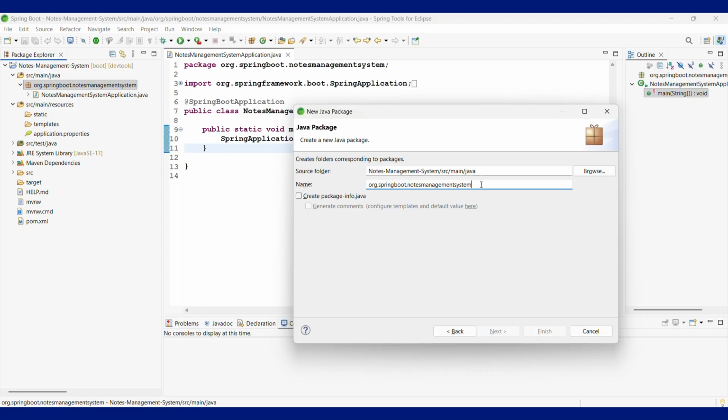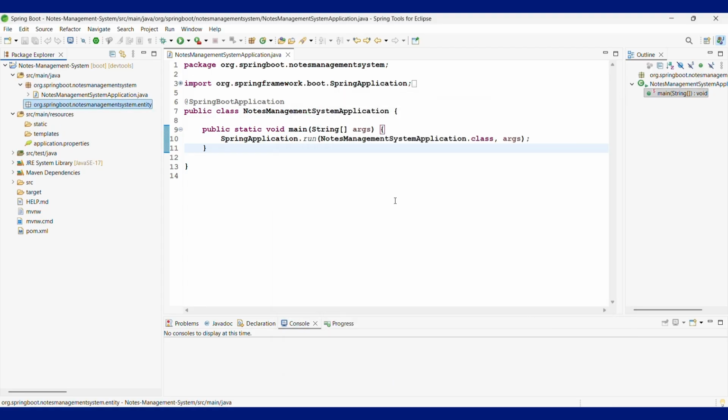And here the first package we need is entity. Why entity? Let me tell you why. The entity is where our tables are present. Tables means what is going to be created in our database. For that reason we need an entity package.